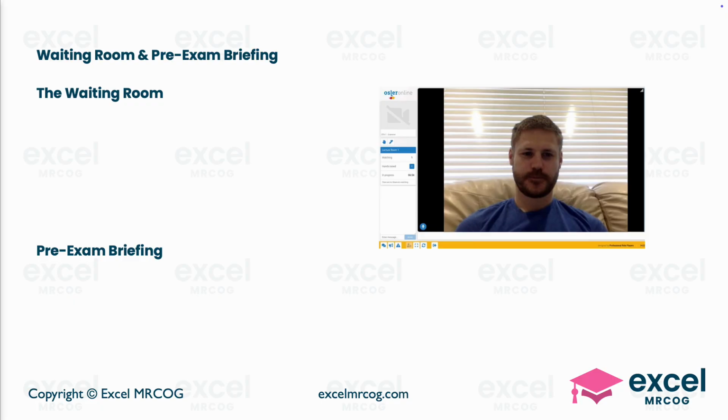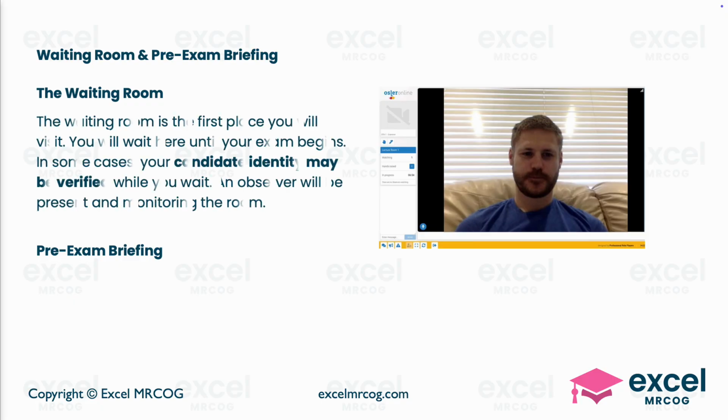Waiting room and pre-exam briefing. The waiting room is the first place you will visit. You will wait here until your exam begins. In some cases, your candidate identity may be verified while you wait. An observer will be present and monitoring the room.